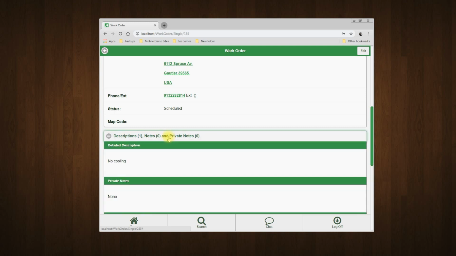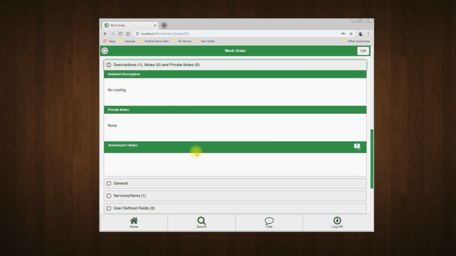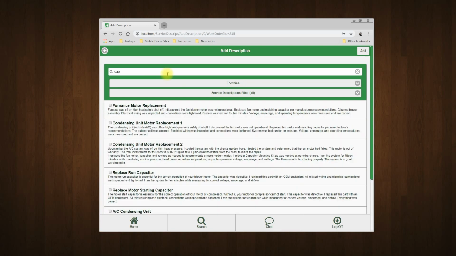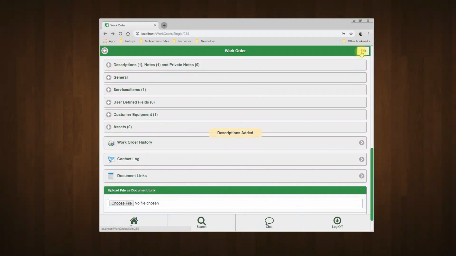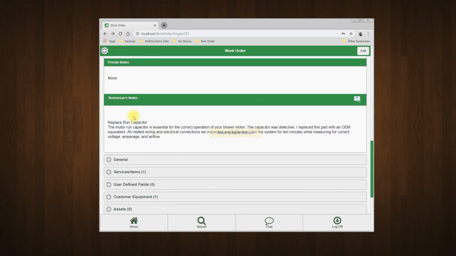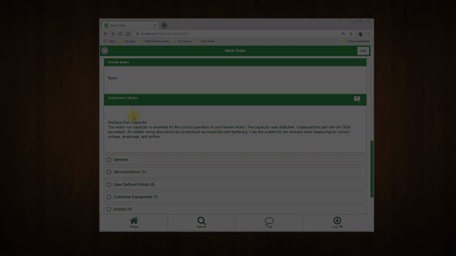Not to mention, we also provide customizable pre-written technician notes so that the technician can easily log the work performed without spelling errors. And we have found this also increases the value the customer receives, because instead of getting an invoice that reads replace capacitor, it will instead be far more professional and detailed. It's also very helpful when your company needs to read past technician work order notes.